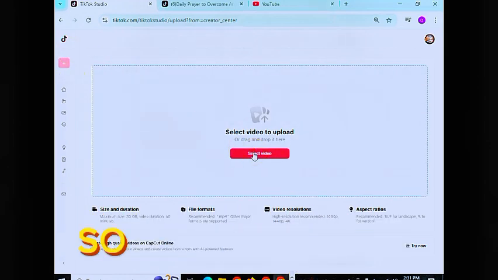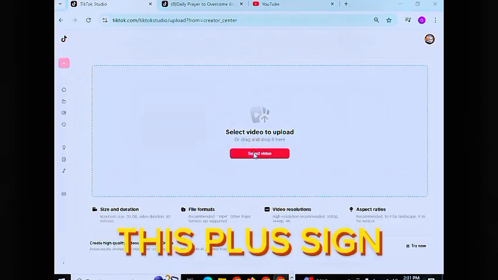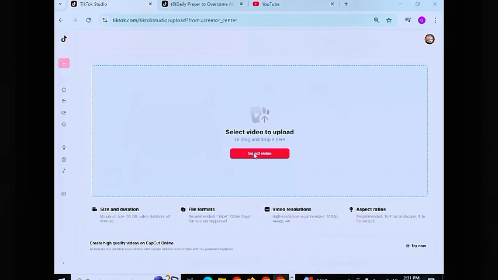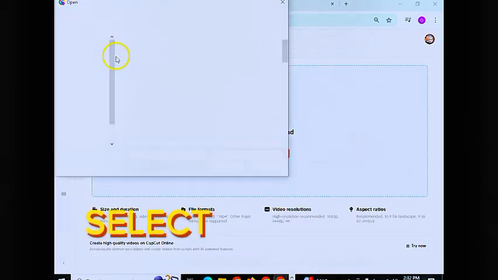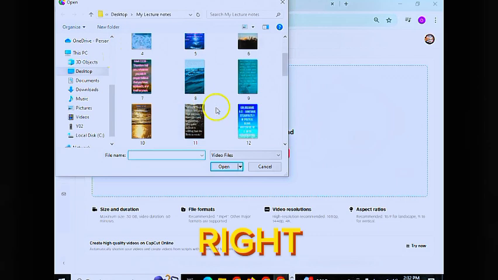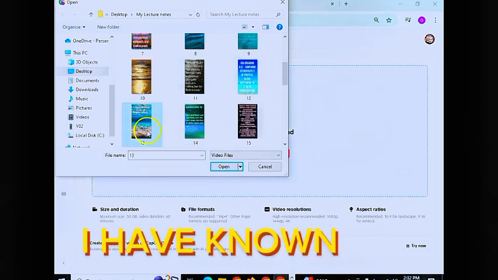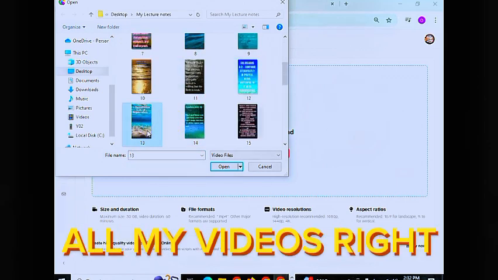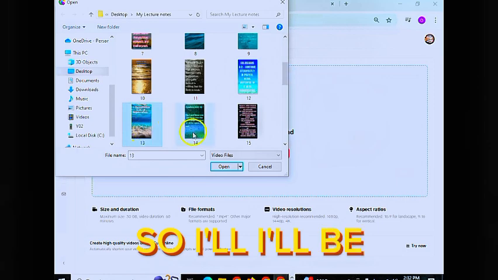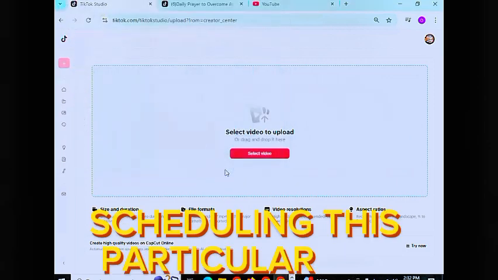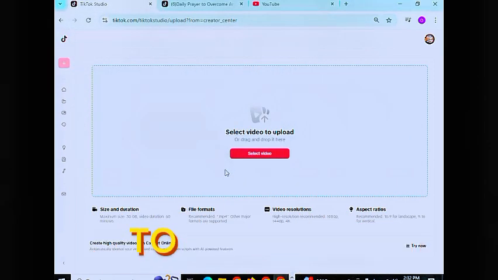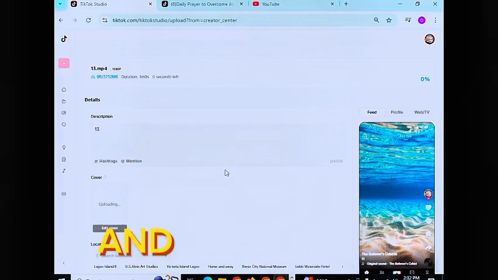So the next thing you want to do is to go to this plus sign and click on upload. So go ahead and select the video that you want to upload, right? In my case, I have numbered all my videos, so I'll be scheduling this particular one. You click on the post you want to schedule and allow it to load.